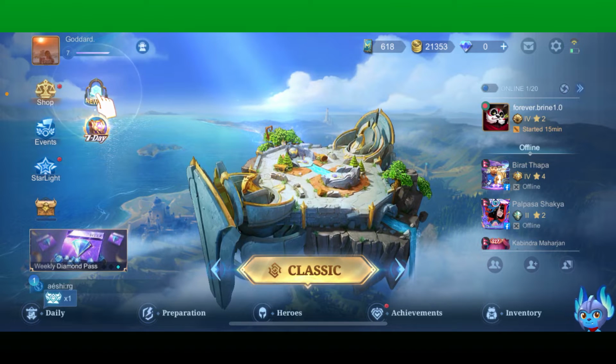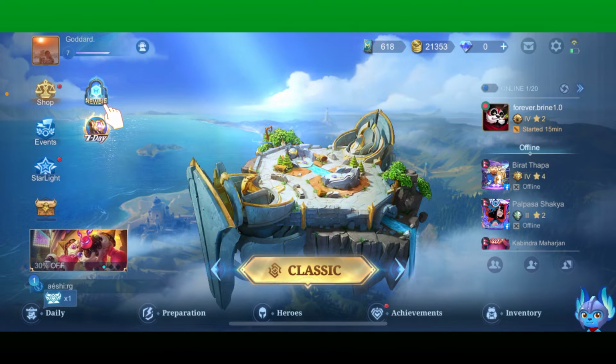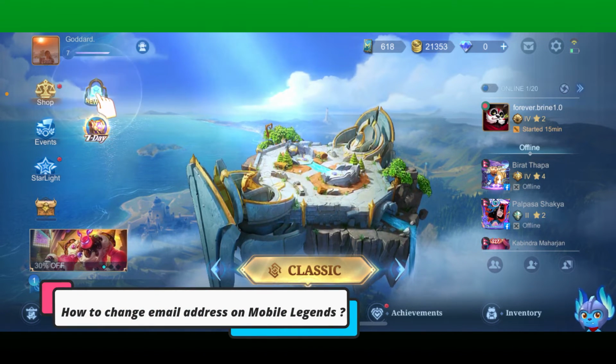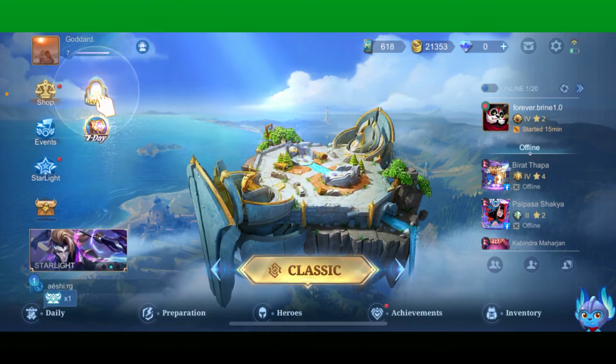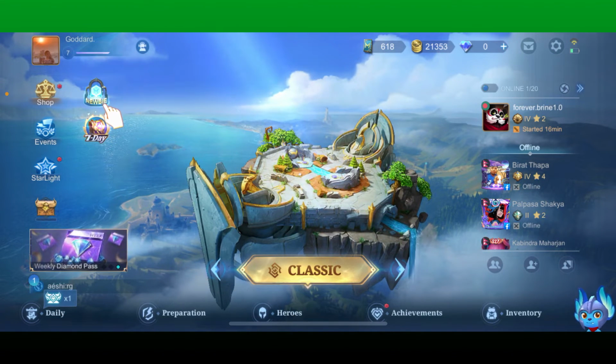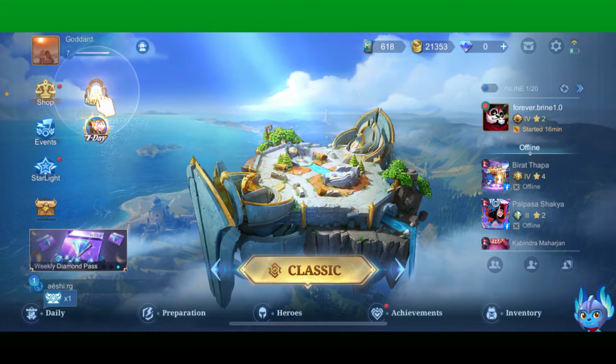Today, I'm going to be guiding you through a quick and easy step on how to change email address on Mobile Legends. If you want to change your email address associated with Mobile Legends, then the process is quite simple.